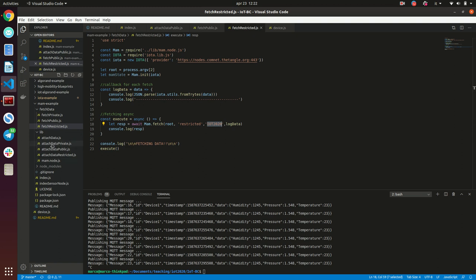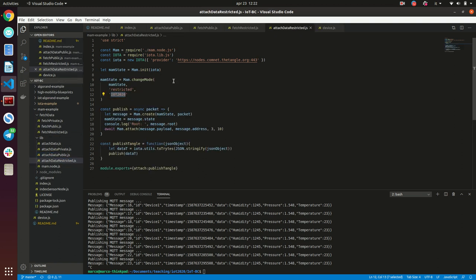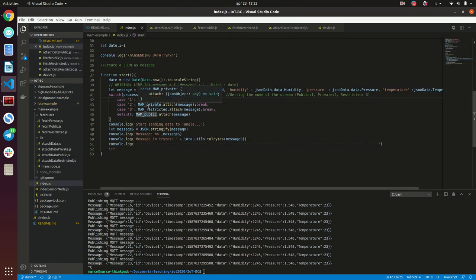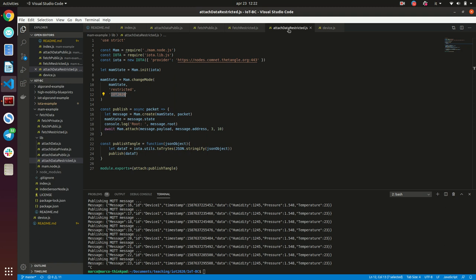Let's see first how to publish them in a restricted mode. In the example, you will use, as before, this index.js file, but you will pass 3 as an argument to the file, okay? That will change the mode. It does the same stuff until here as we did before, and this part is the same too, but what changes is here. Once you initialize your masked authenticated messaging, you also pass the state, okay?